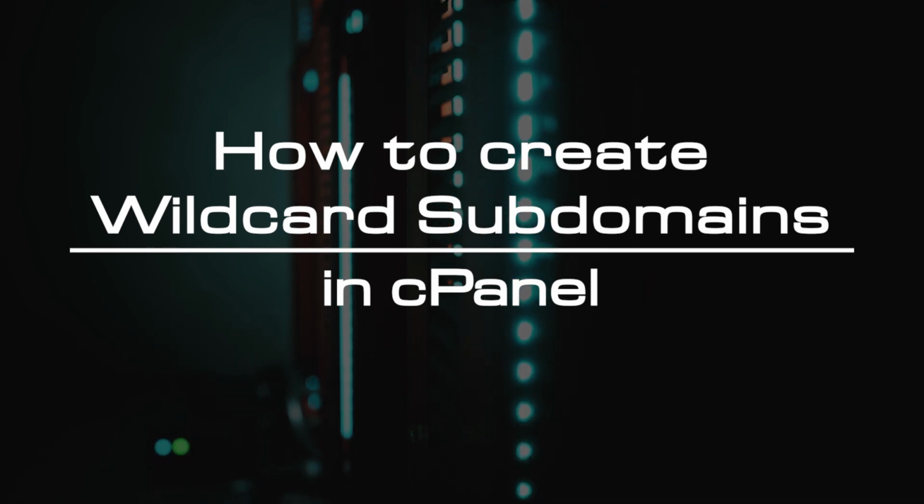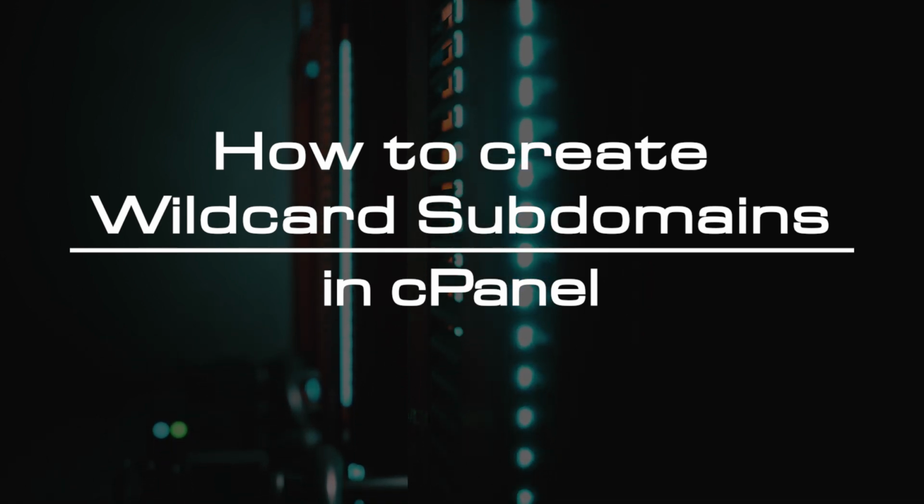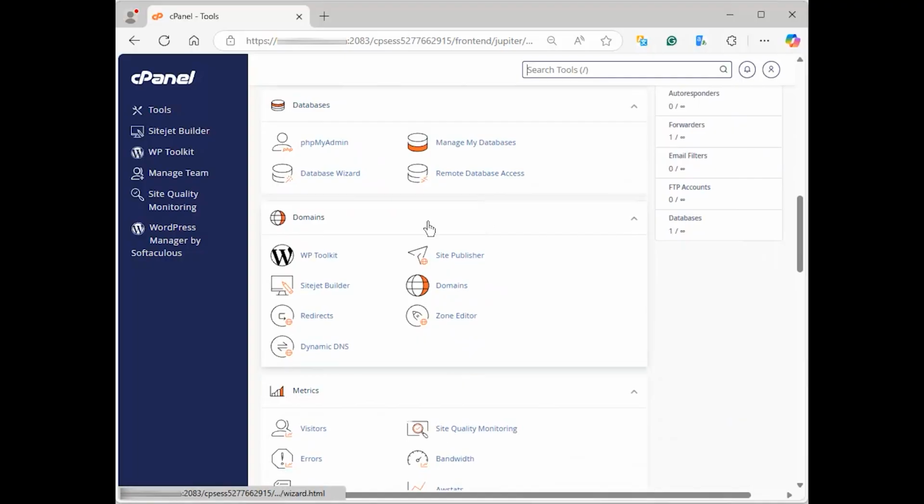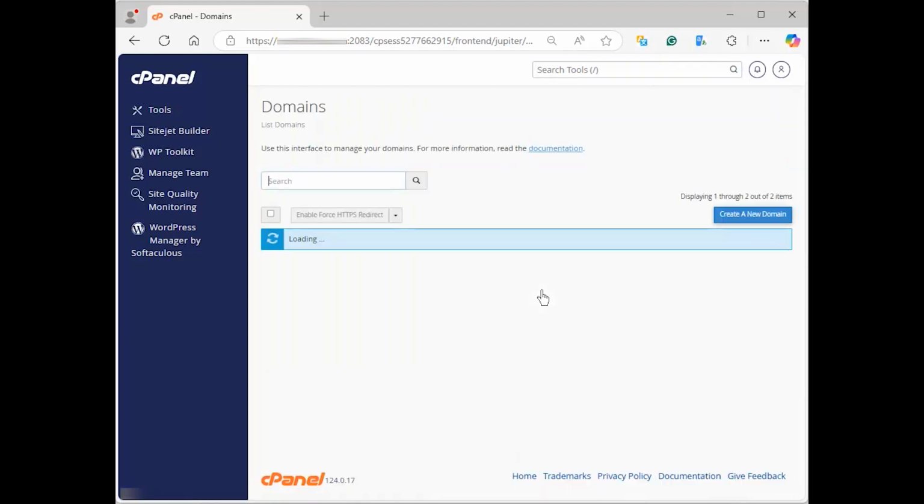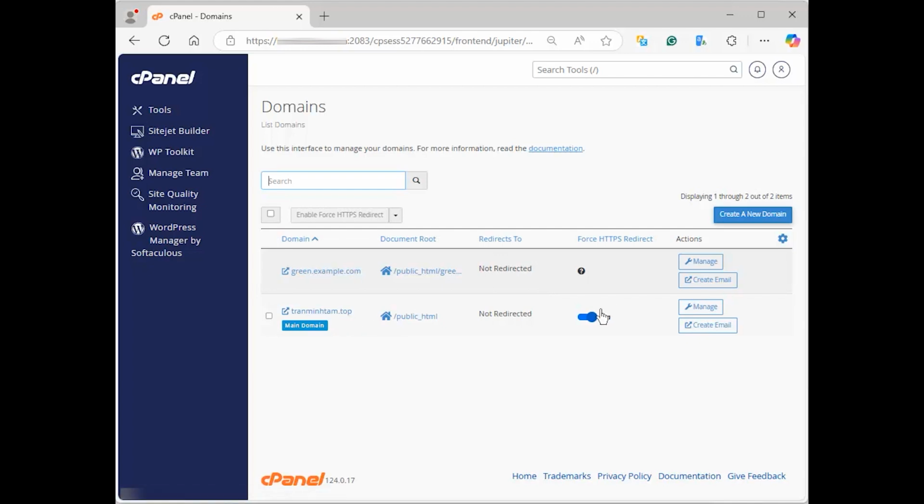Today, we will show you how to create wildcard subdomains in cPanel. First, log into your cPanel and navigate to the Domains section. Click on the Domains. Continue to click the Create a New Domain button.